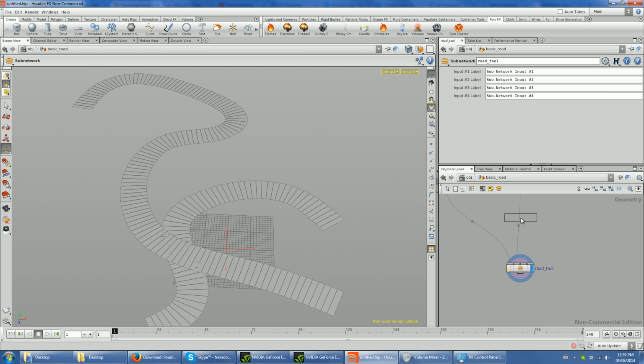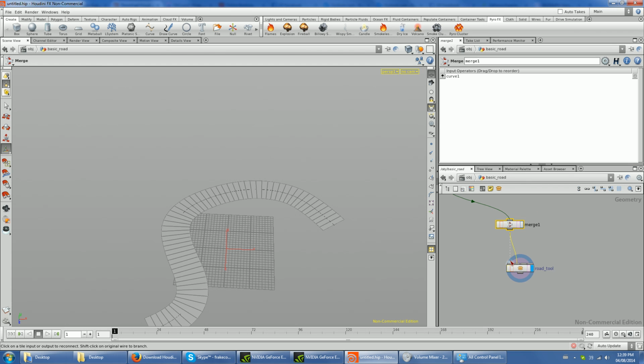Let's make our merge be at the top here, because that's a little bit confusing. One second.